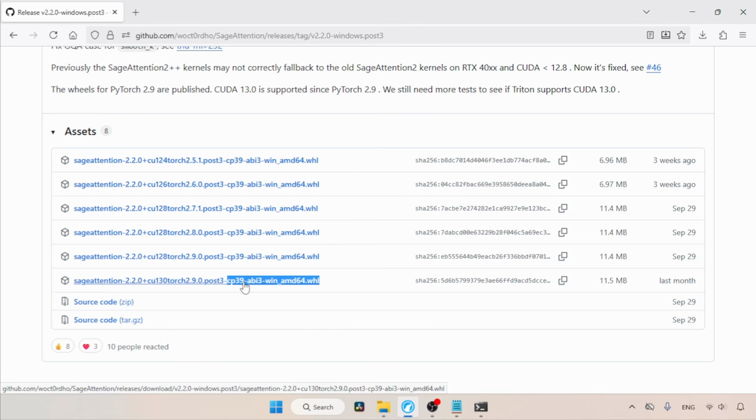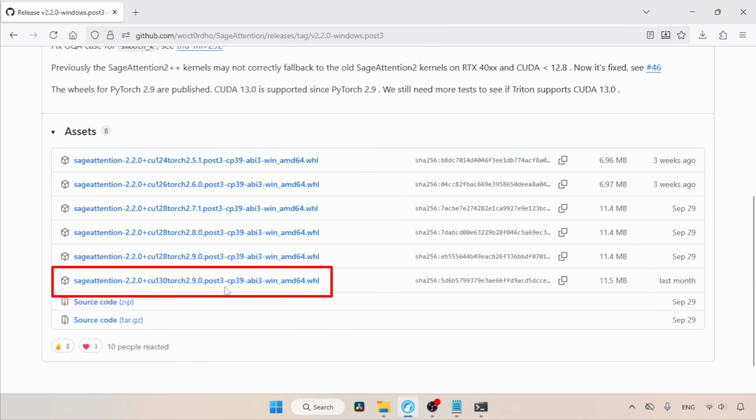But one thing you need to make sure is that the Torch version and the CUDA version in the file's name should be matching with the ComfyUI Torch and CUDA version. However, in some cases, you don't need to worry about the CUDA minor versions as well. For example, if you are using Torch 2.9.0 with CUDA 12.9, then you don't need to worry about the CUDA minor version. Just get the package which says Torch 2.9.0 with CUDA 12.8. In my case, I want a package which is made for Torch 2.9.0 with CU130. So, this is the package.